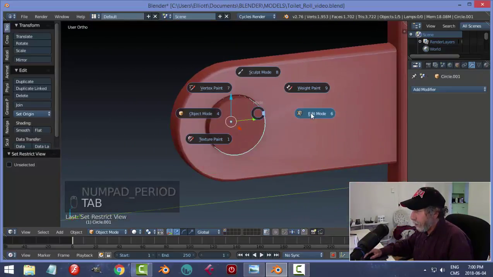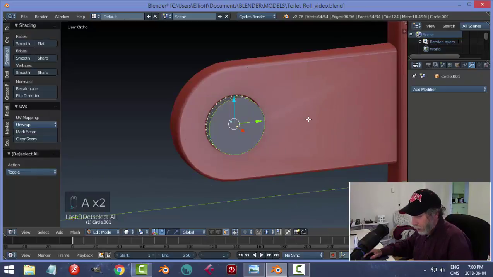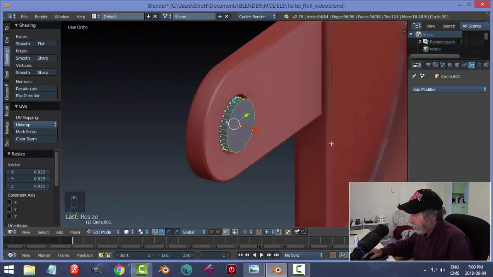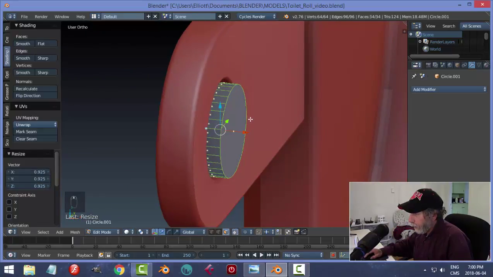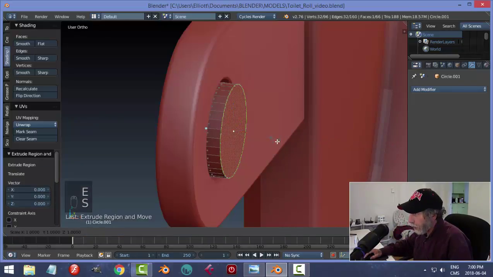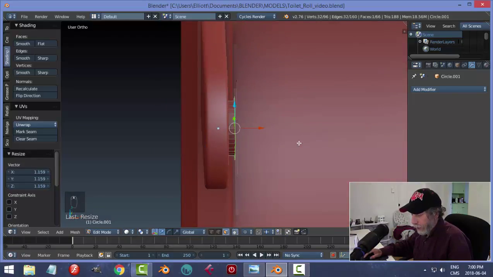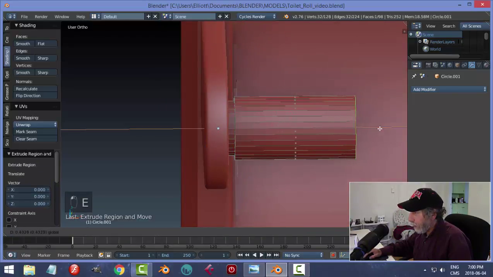All right. I'm going to go into edit mode, and I'm going to hit A to select it all, and I'm going to scale this down a bit more so that there's some space where it fits into the hole. All right. Then I'm going to select this face right here. And I'm going to hit E to extrude and scale, S to scale. I'm going to bring it larger, something like that. Let's try that. E to extrude, and I'm just going to pull that out, and I'm just going to look at what I've got.